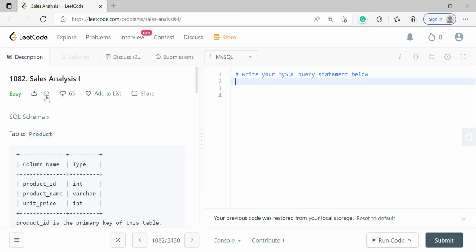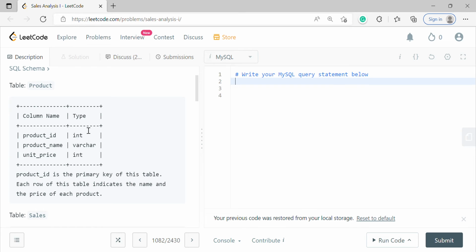So the problem that we have in front of us right now, LeetCode 1082, Sales Analysis 1. Okay, so let's see what we have got here. We have been given a table called Product, which has product ID, name, and the price of the product. Product ID is the primary key. Great, fine.